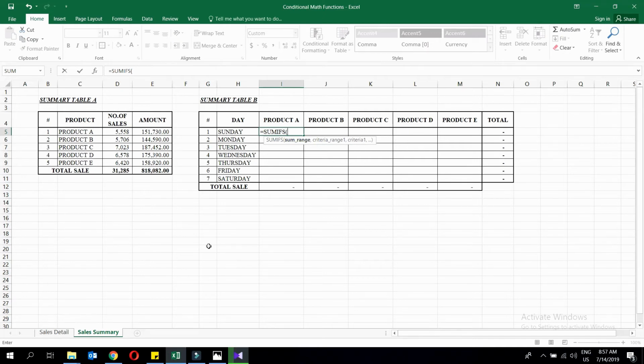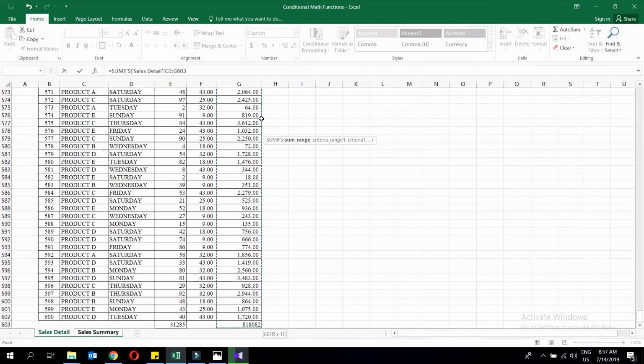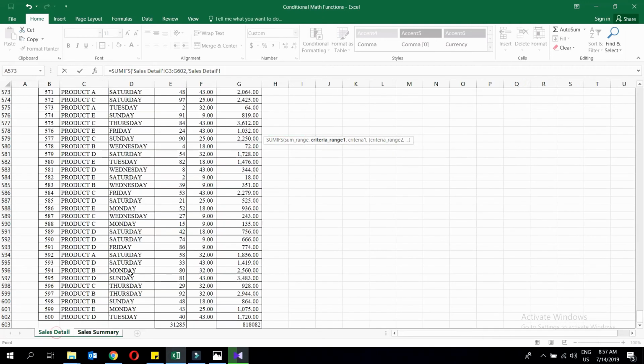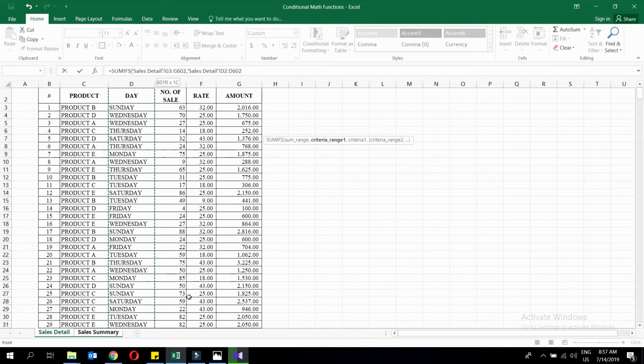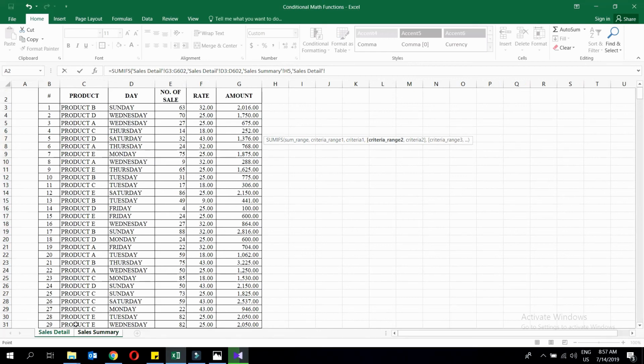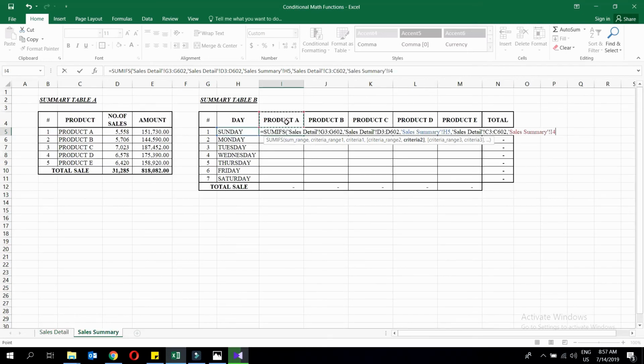In this function we have to enter the data range relevant to the sum range. So go to sales details sheet and select this data range since table B is only for amount of sales. Now we can enter the data range which includes our variables and then enter first variable. Then we can repeat the same for second variable also and hit enter. As you can see we have the amount of sales relevant to product A and sales done on Sundays.